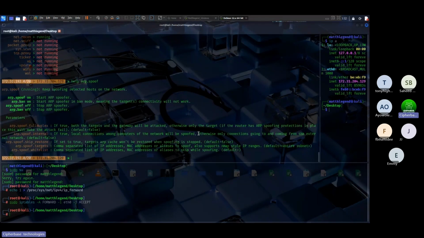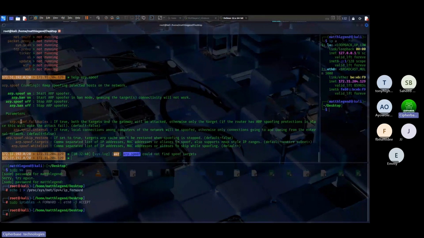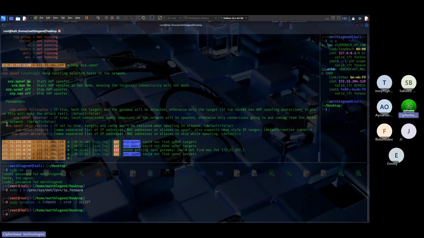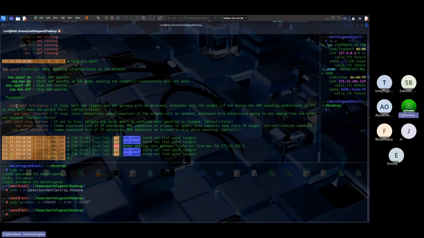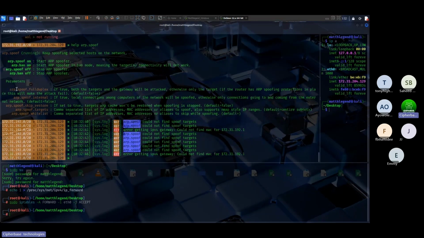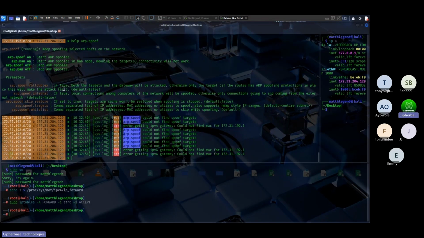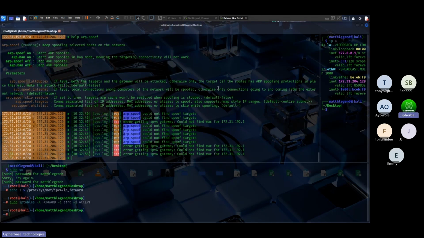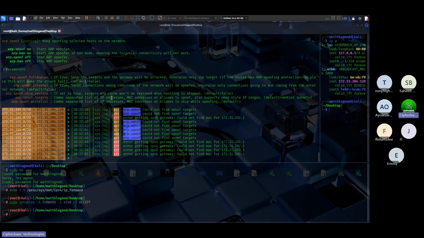As you can see now, like I said earlier, I will walk you guys through how to use this parameter here. So now we want to make use of this arp.spoof.duplex here. This is the meaning of this particular one. If true, both the target and the gateway will be attacked. Otherwise, only the target.